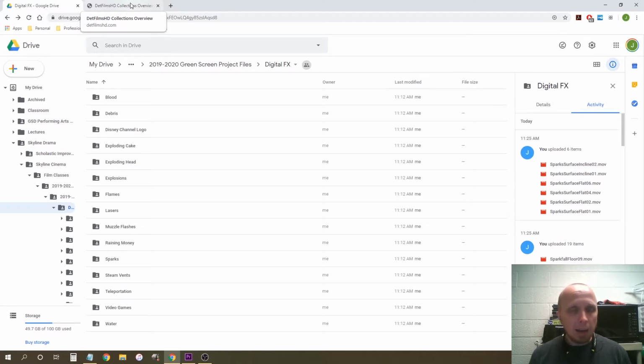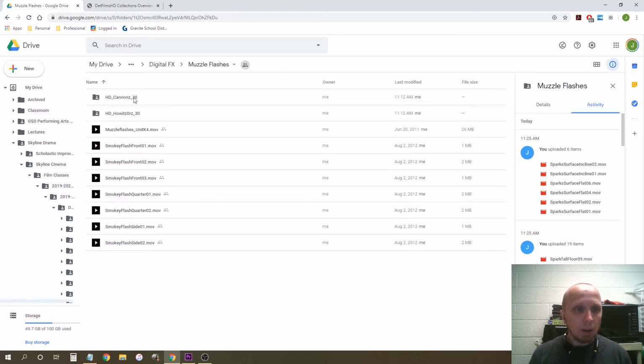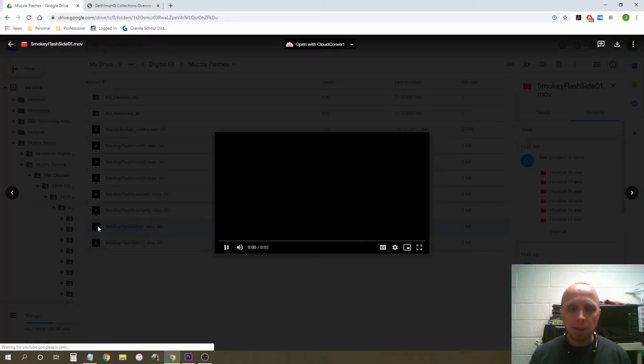For option A, I'm going to use the clip of me firing a handgun, and I'm going to add a muzzle flare to the front of the barrel of the gun. So I'm going to go here to the folder called Muzzle Flashes, and I'll look at some of these and find one that looks like it'll fit in. So let's see, Smoky Flash Side. Let's take a look at this.